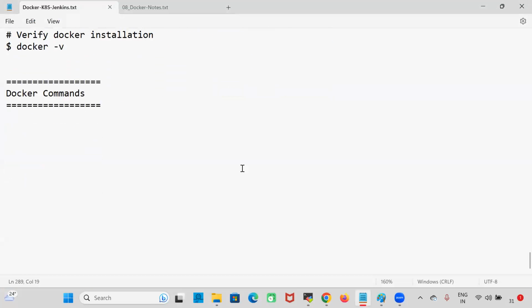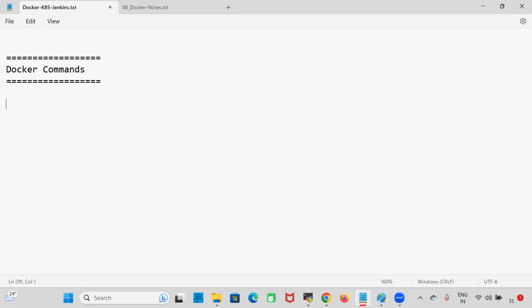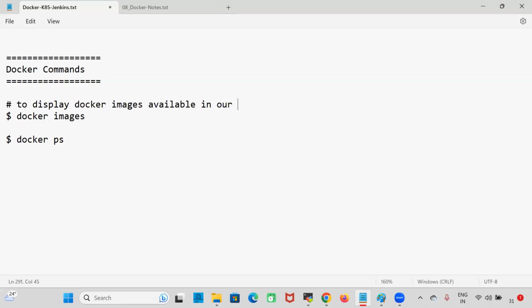We need to learn about these commands, guys: docker images and docker ps. What is the purpose of docker images? To display Docker images available in our machine. To display running Docker containers, we will use the docker ps command.